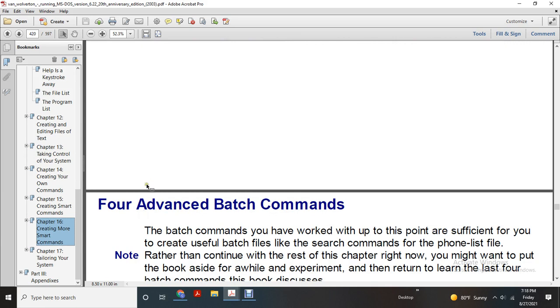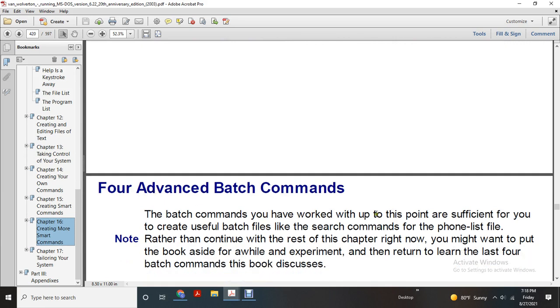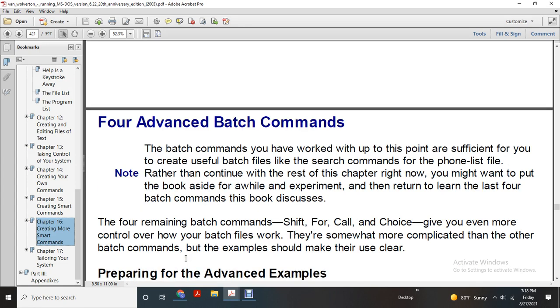Alright, for advanced batch commands, the batch commands you have worked on up to this point are sufficient for you to create useful batch functions like search command for the phone list lines, list files. Rather than continue the rest of the chapter right now, you might want to put the book aside for a while, experiment, and return to learn the last 4 batch commands this book discusses.